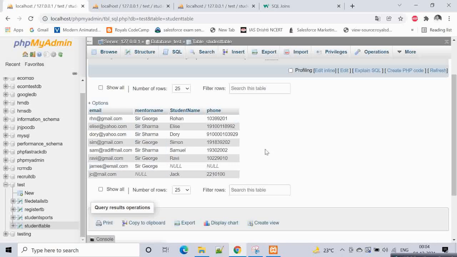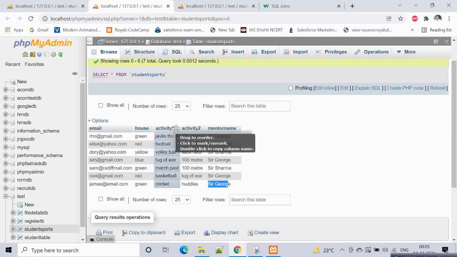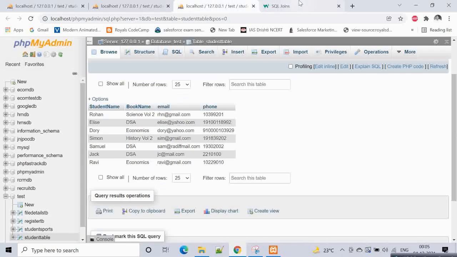So this is it. Inner join gives only the common values between both tables. Left join gives all the values of the left hand side table and the common values from the right hand side table. Right join gives all the values of the right hand side table and the common values from the left hand side table. And full join gives you all, but since this is MySQL, full join is not supported, so we are using union to get the same result.